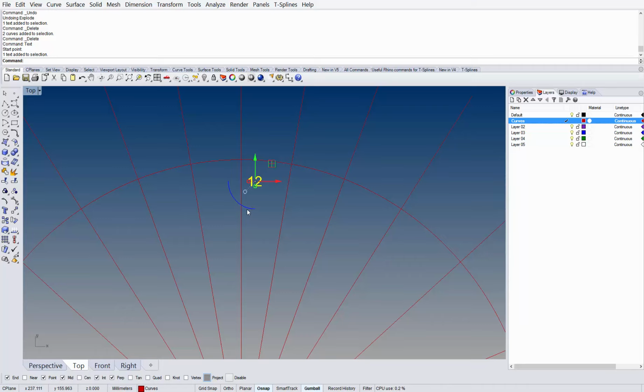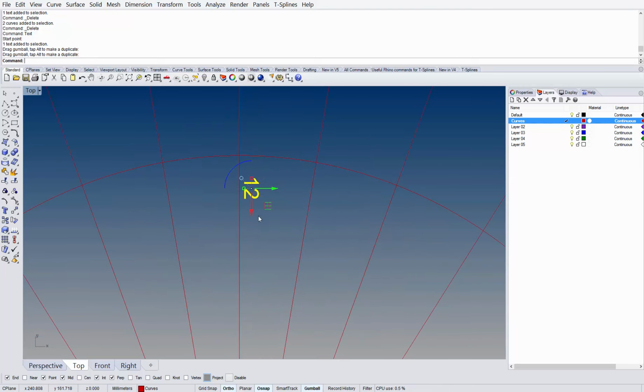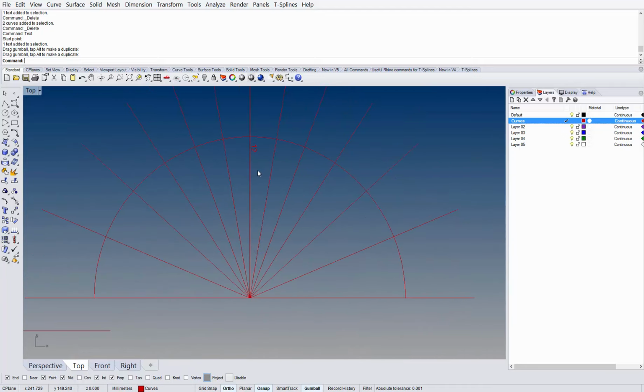So now we have this object like this. And with our ortho on, let's rotate this. Also, your gumball should still be on, so we can rotate this exactly so it's sideways, like that. And we'll put it a little closer to the line, like that. With this 12 selected, let's do the rotate command. Rotate, and make sure copy is on. Copy yes. It's going to ask for the center of the rotation, and I'm going to click this intersection where all the lines come together.